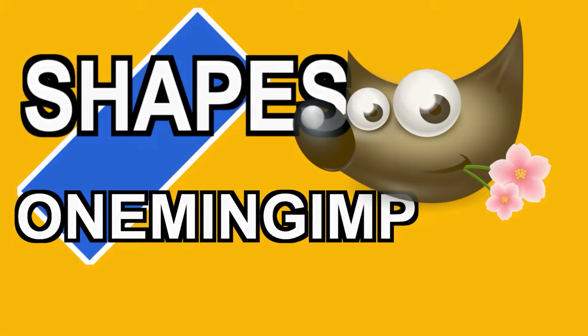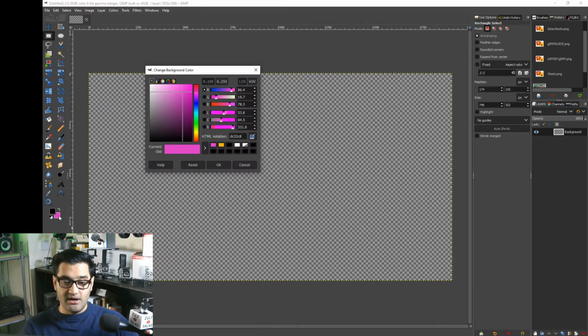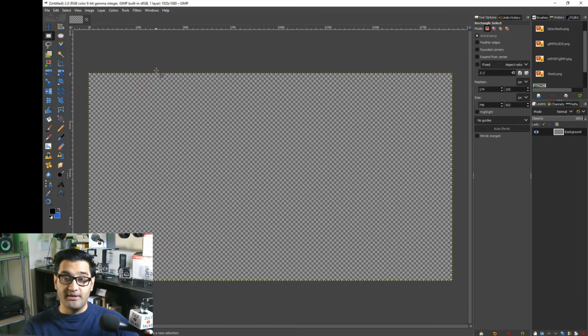How to make shapes in GIMP and fill them with color. So I select the tool here, the rectangle select tool. Right now my two colors here are black and pink. I can select the pink and make that a different color. Let's go for blue and click OK. These two colors are important because that will be the color that my shape is colored.